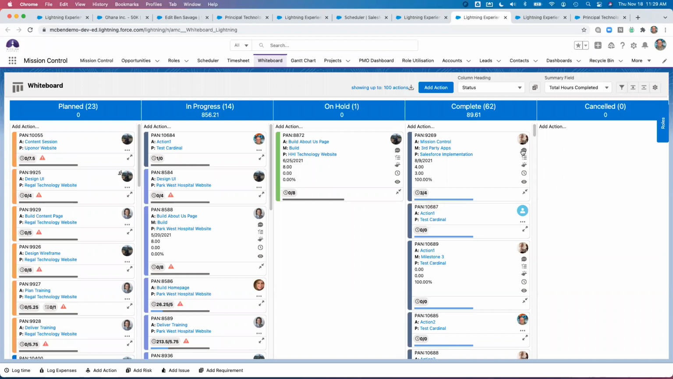I can have access into Chatter if I need to make any notes or communicate with team members. I can build out a checklist. I can log any type of issues against this action. I can log time, which we just did. And then we also have an action summary. So again, you've got a lot of information here.